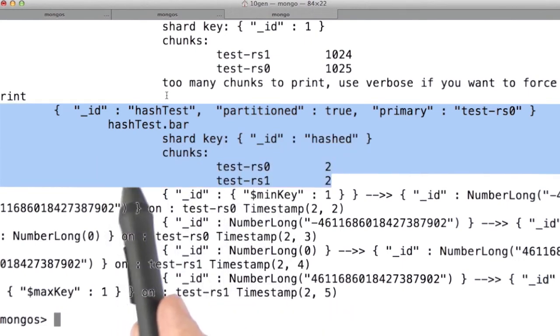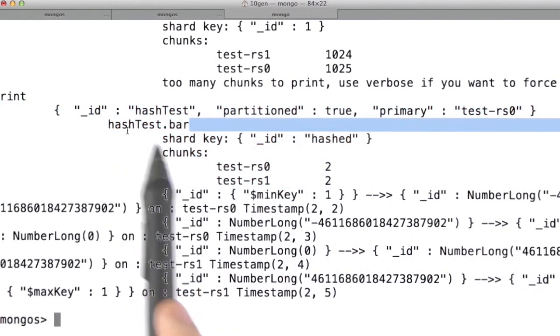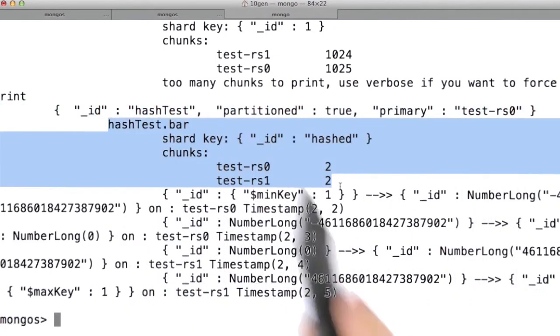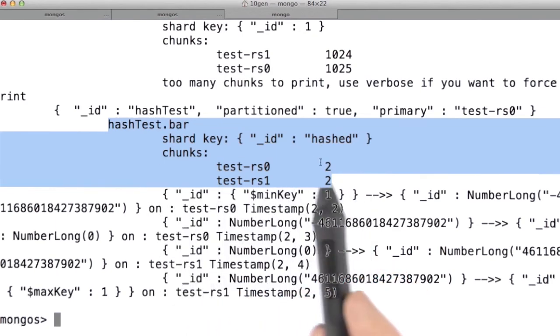So here we go. We have our ID, hash test is our database. Here's the collection, hash test.bar. Our shard key is _ID hashed, as we expected. The number of chunks is 2 on each. Now that's interesting, isn't it? Because we haven't actually inserted any data. This was a completely empty collection. All we did was create our index and then shard the collection.